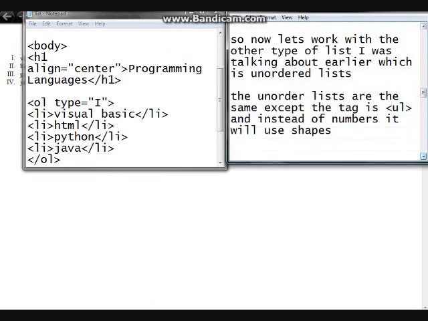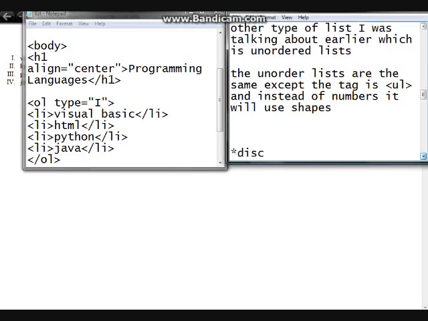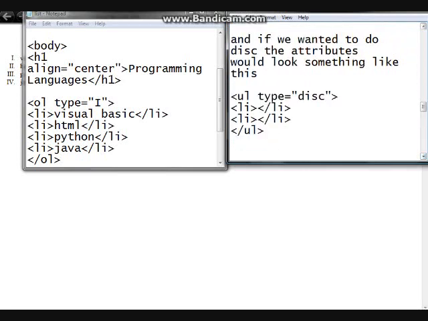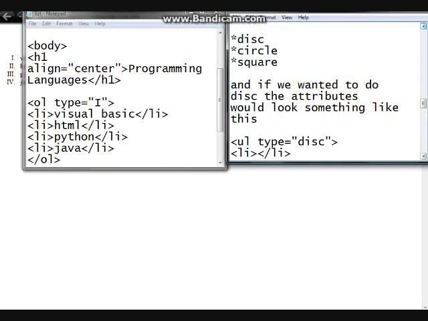So let's work with the other type of list I was talking about earlier, which is unordered lists. The unordered lists are the same except the tag is UL, and instead of numbers in it, it might use shapes or disks, a circle, or square, and there's other types, but we're going to be working with disks, circles, and squares.